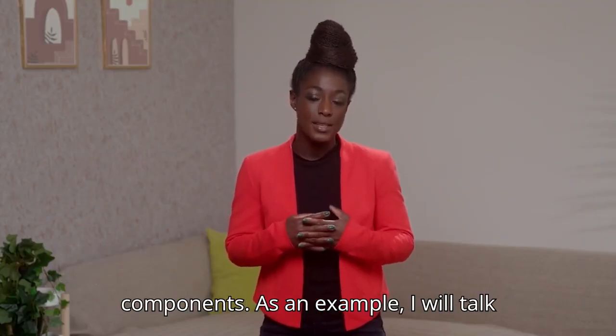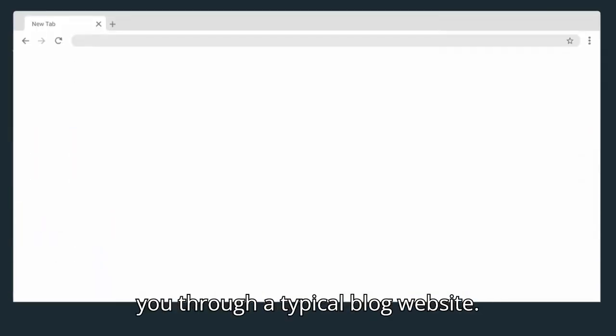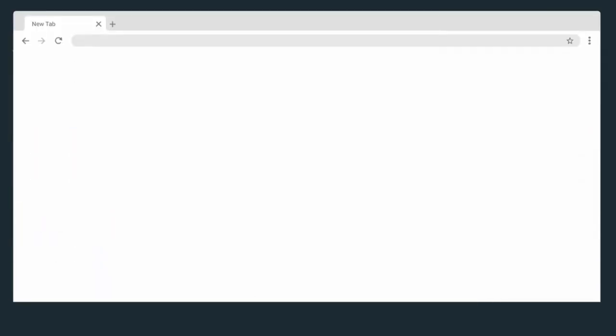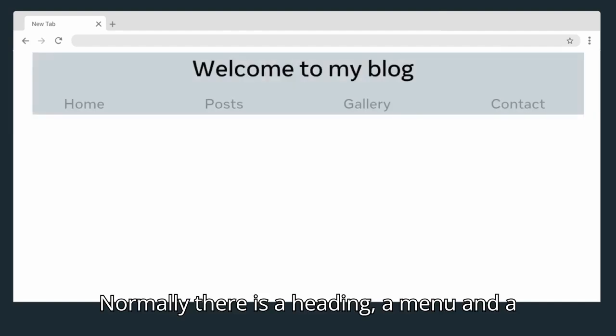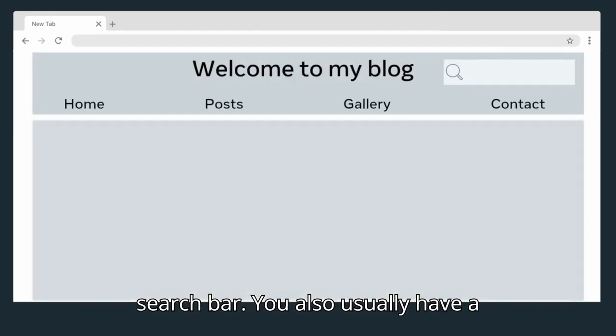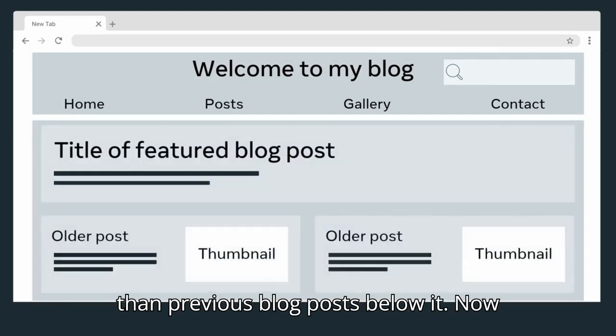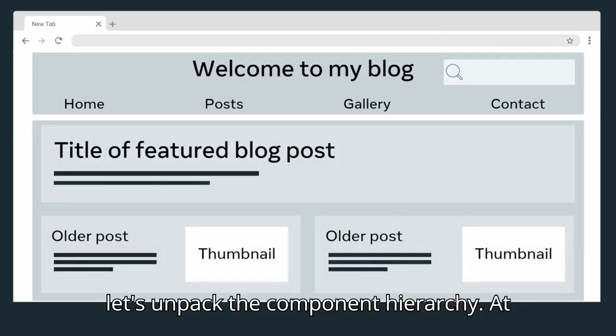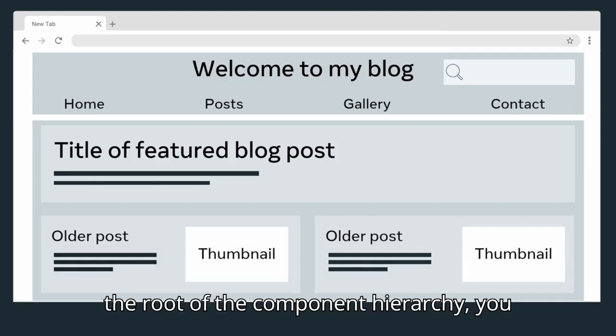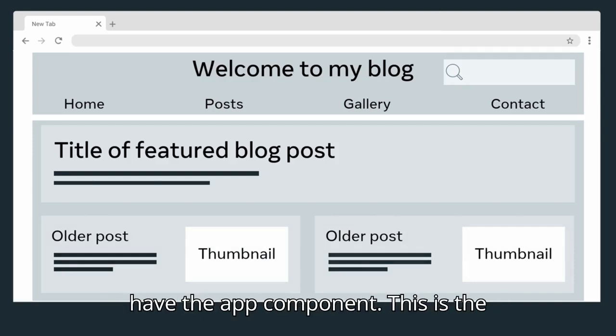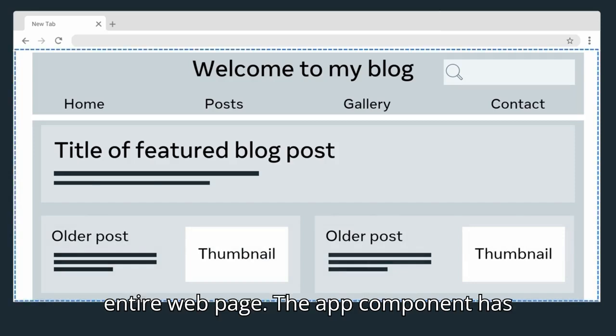Now that you understand the component hierarchy, let's explore how a website can be broken down into components. As an example, I will talk you through a typical blog website. Normally, there is a heading, a menu, and a search bar. You also usually have a featured blog post that displays larger than previous blog posts below it. Now, let's unpack the component hierarchy. At the root of the component hierarchy, you have the app component. This is the entire web page.